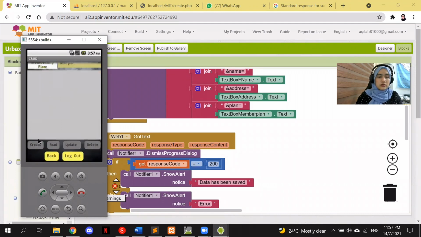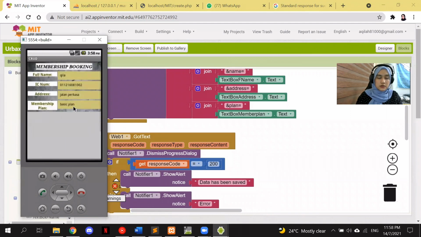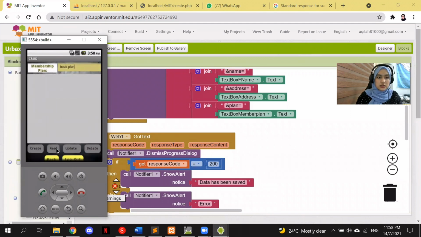So scroll down and we click the button create. The data has been saved. So how can we display the details above? We just click the read button. So it will appear. This is the data that I've inserted before.